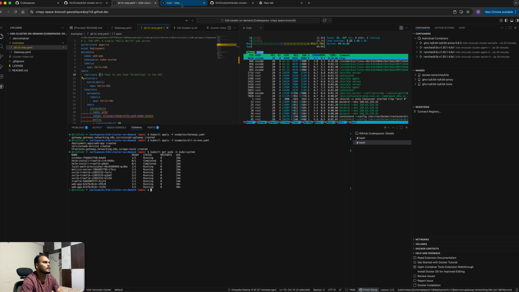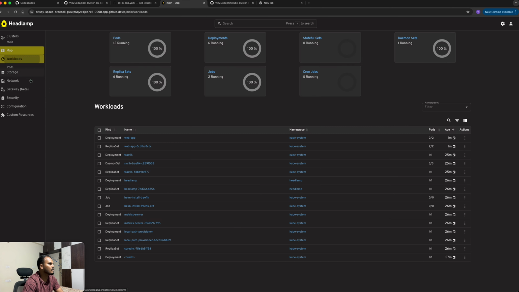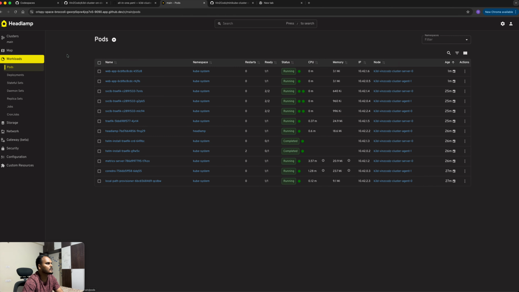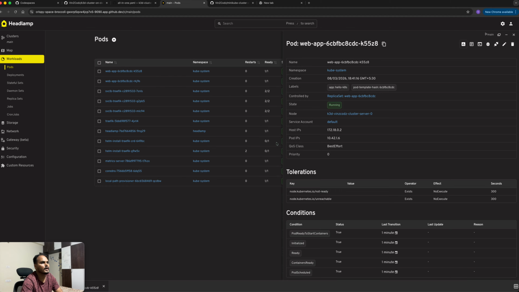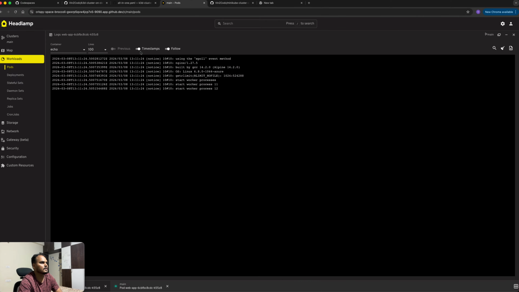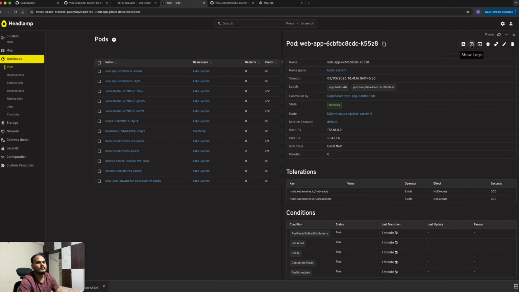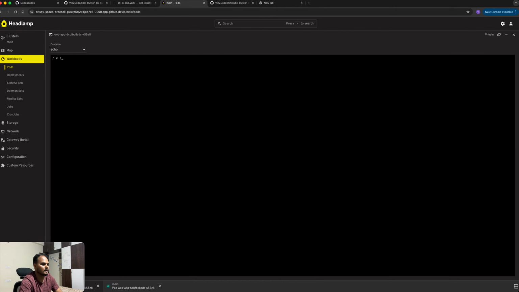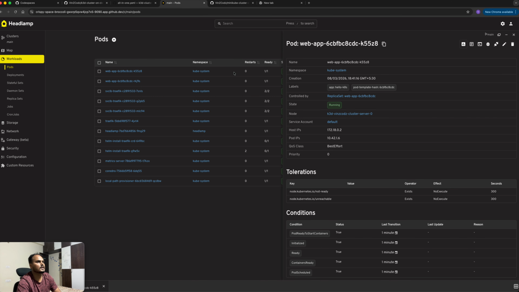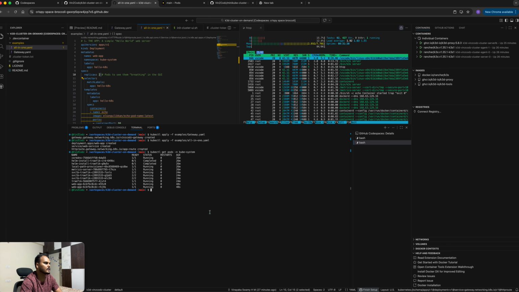So how do you execute into it? Typical thing, you go to workloads, you go to pods, you select the web app pod. You see the logs, right? The logs are up and running fine, and then you can execute into it. You see that ls works, everything works. So this is how you execute into any of the pods that have been created by you.